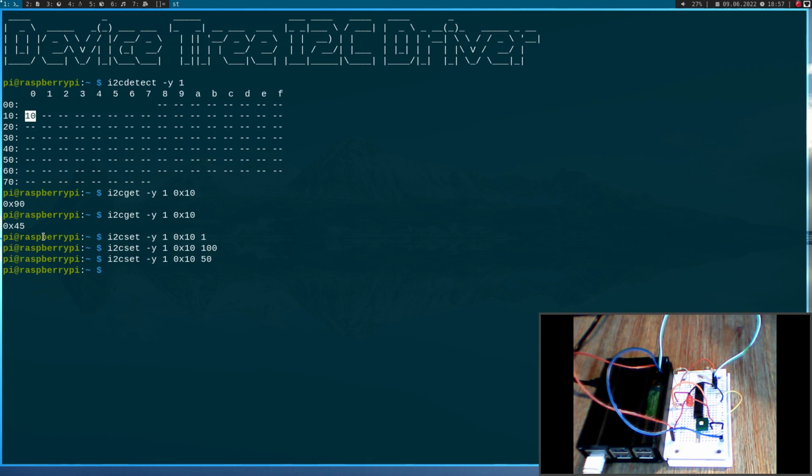So this is a very simple and small I2C device, and today I want to write a small device driver for it by using the device tree.